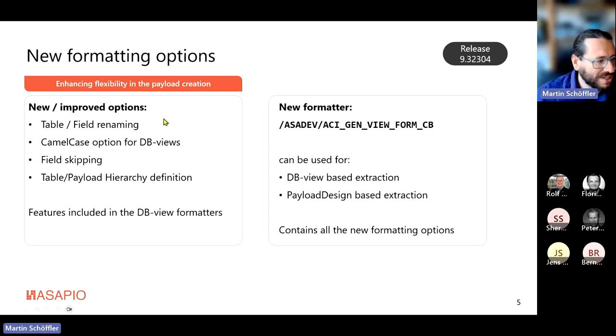For example, there's a new camel casing option, so that if you have existing database views that use the typical ABAP naming scheme with all uppercase and the words separated by underscores, you now have an automatic switch to camel casing using the typical rules for uppercasing the letters after the underscore, and then everything else is lowercase. So this is a new option that you can activate to get a better readable JSON for the consuming site.